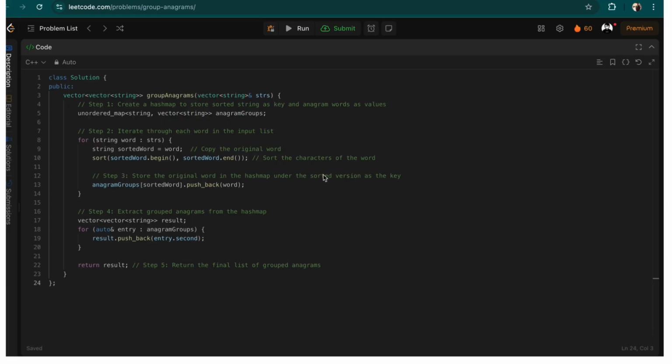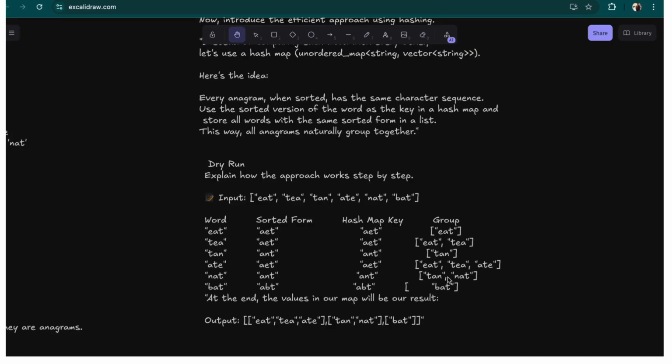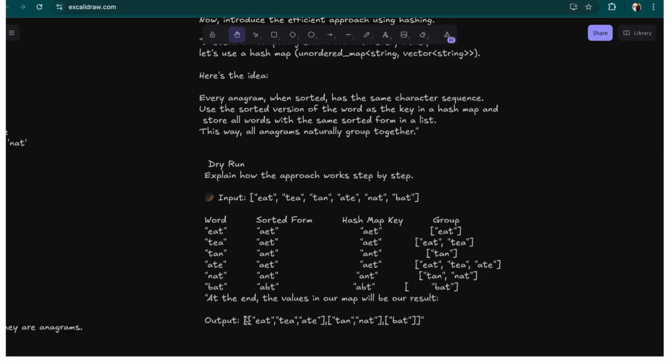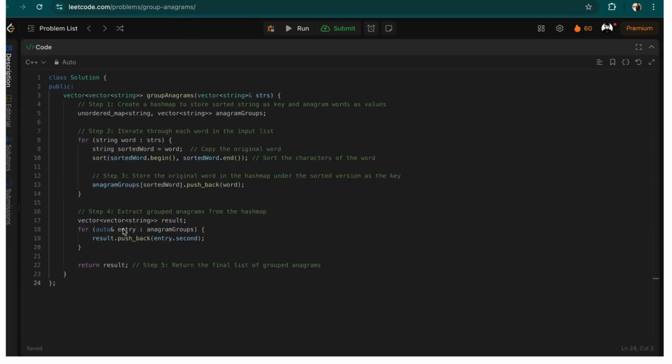After that we will extract the grouped anagrams from the hash map. After finding these words and forming them into groups, what we need to do is create a vector of vector strings called result. So we will take a for loop and push back the entry of those words which we formed using the group. After that we will return this result, in order to return the final list of grouped anagrams.